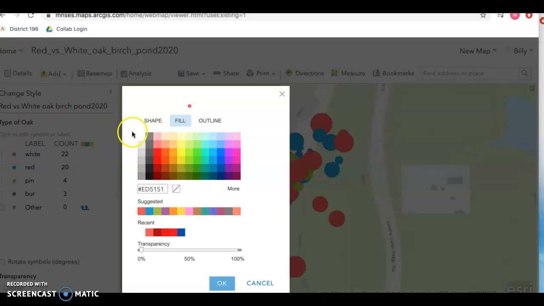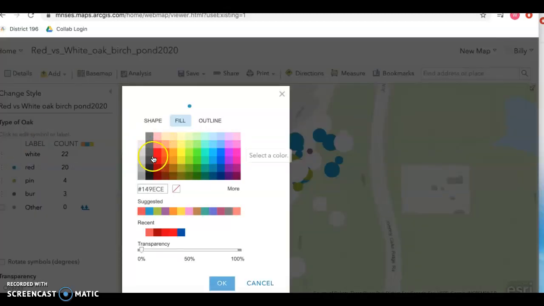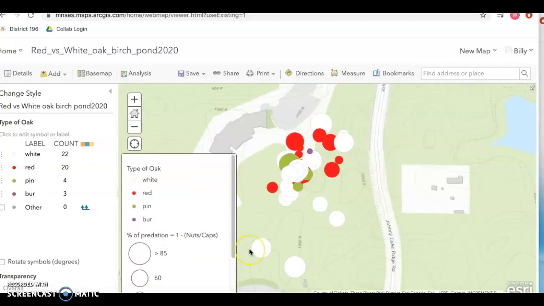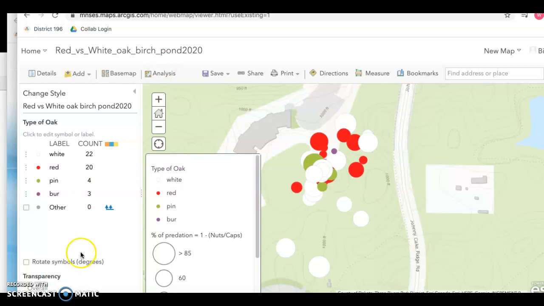And since it's a white oak, I guess making a white dot for a white oak makes more sense. Red oak being a blue dot does not make any sense to me, so I'm going to change that dot to a red dot. Okay, there, that looks a little more clean. So now I have my white oaks with a white dot, my red oak with a red dot. My pin oak is still green and my burr is purple, and that's fine. That doesn't bother me as much. Okay, so we got that piece done.